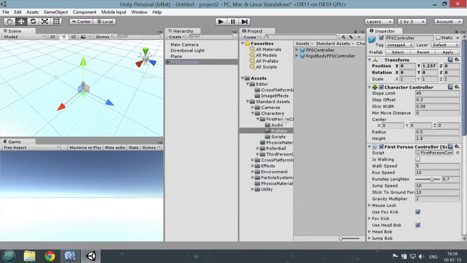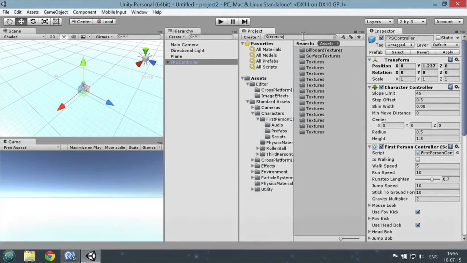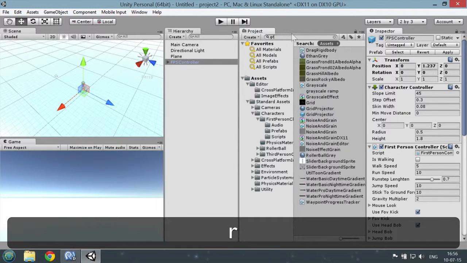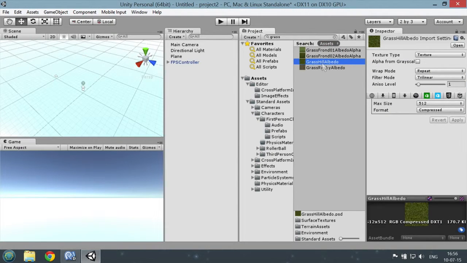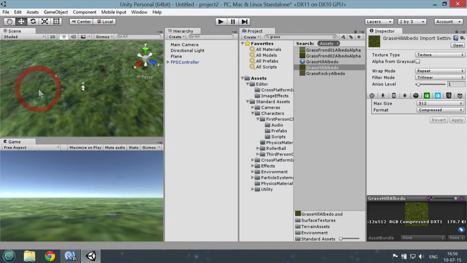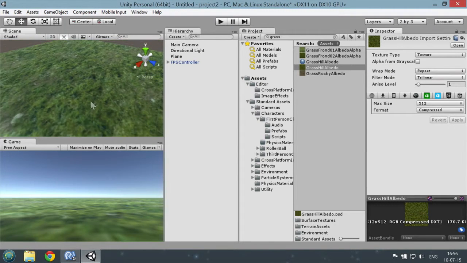All right, so let's go to assets. Click assets, and then in this area here you can type texture, or no, let's type grass. There we go. We've got grass hill albedo texture. We can just drag it inside the scene here. Let go. Bam, there's your grass.